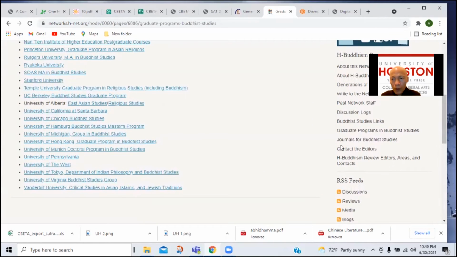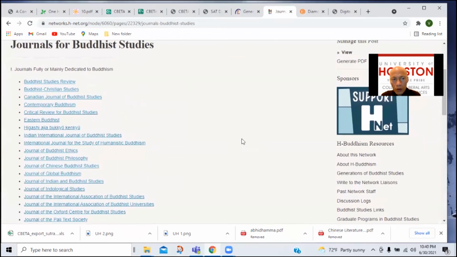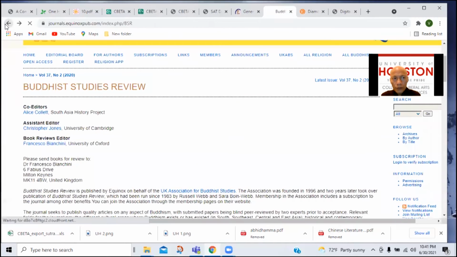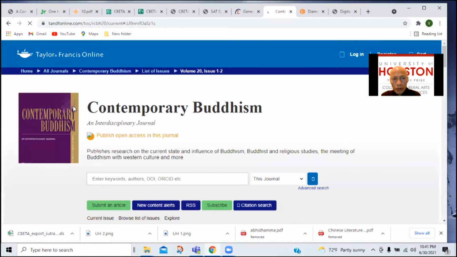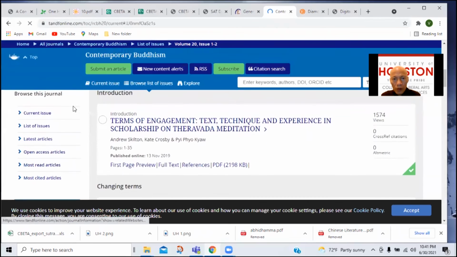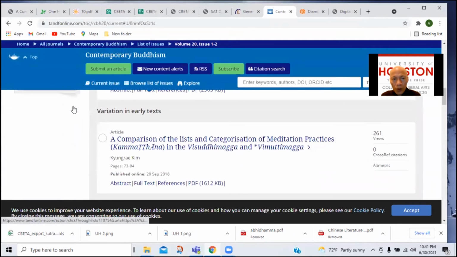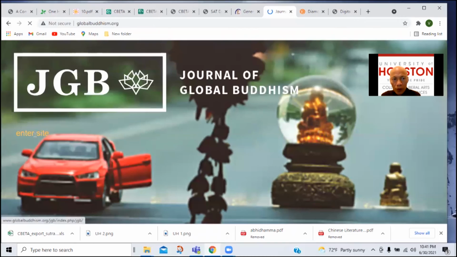if you want to become a Buddhist scholar. And there are so many scholarly Buddhist journals for you to read, Buddhist Christian study, Buddhist review, for example, here. This is from the UK. So let's say Contemporary Buddhism. They have all kinds of articles for you to choose from, for you to write your own paper. Journal of Global Buddhism, and so forth.